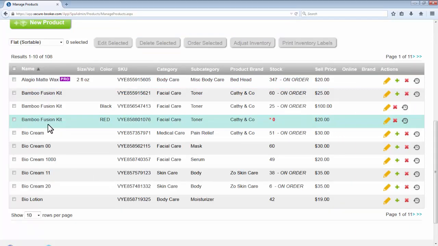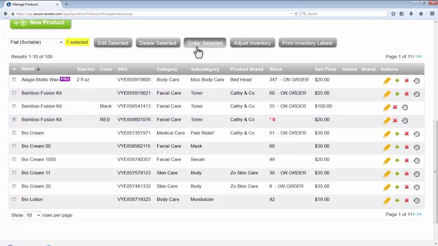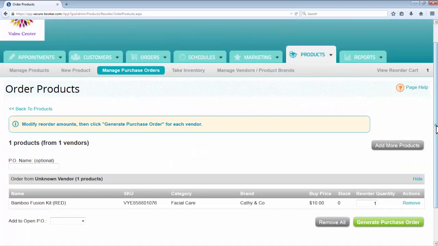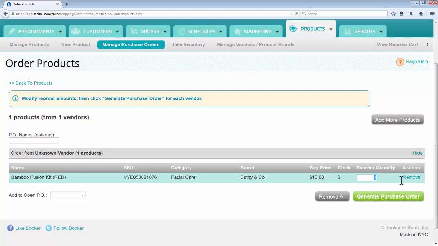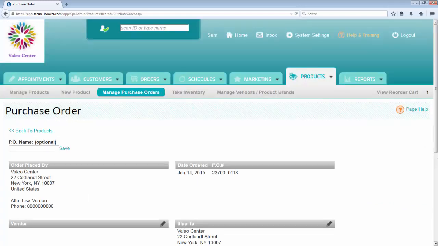Purchase orders will help you to easily track and manage your inventory, outgoing and incoming, and it is recommended that you use this feature. Select one or more products and click the Order Selected button. Here you will enter in the quantity you want under Reorder Quantity. Then click Generate Purchase Order.